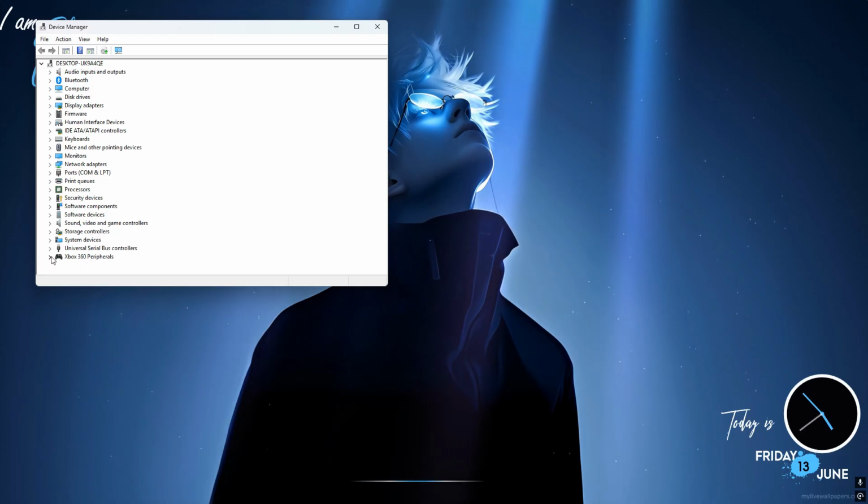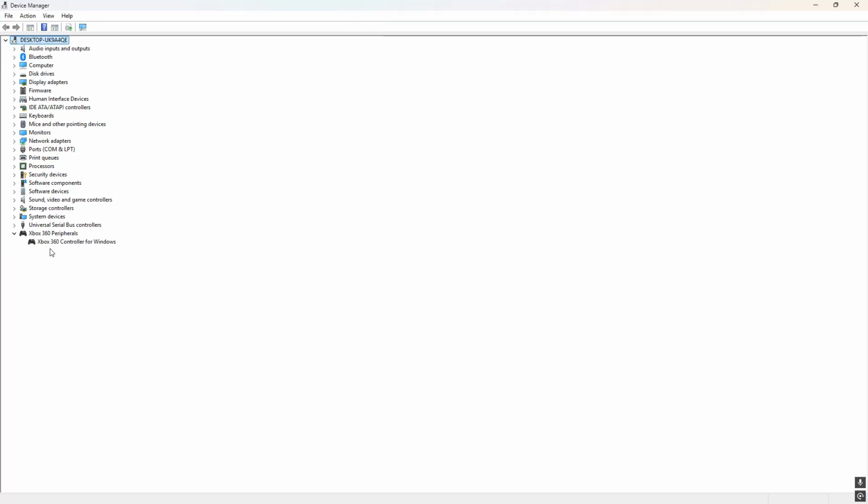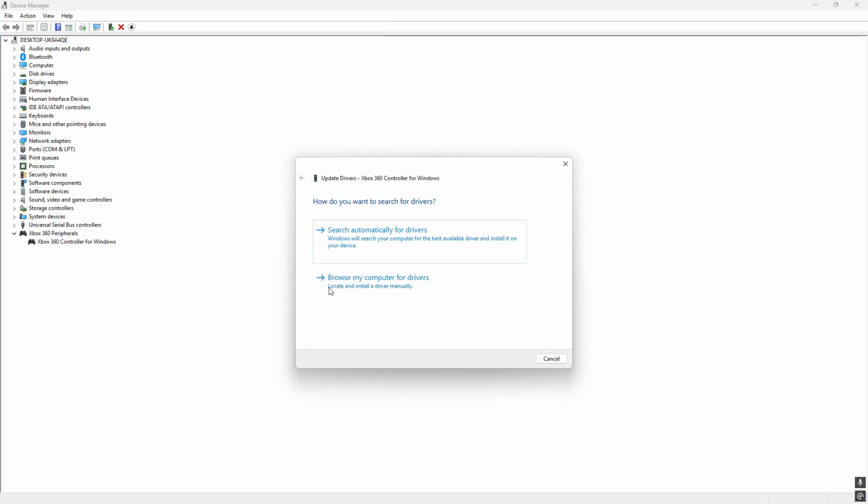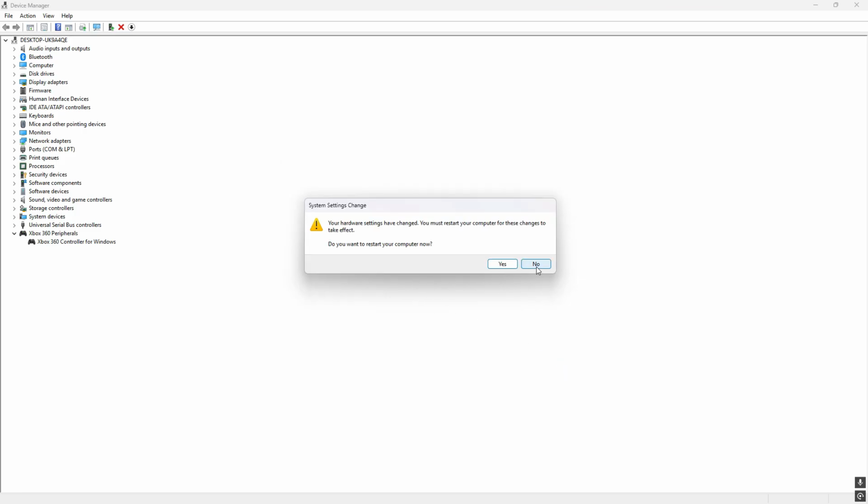Open Device Manager and scroll down to find your connected controller. Right-click on it and select Update Driver. Then choose Browse My Computer for Drivers, and after that, select Let Me Pick from a List. Choose your controller from the list and click Next. It will now install the appropriate driver. Once that's done, restart your system.